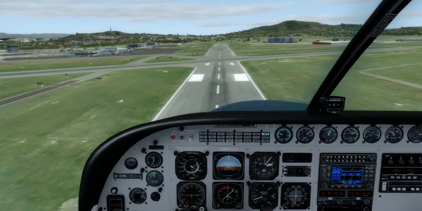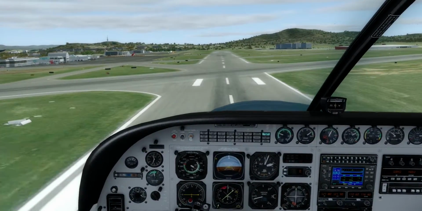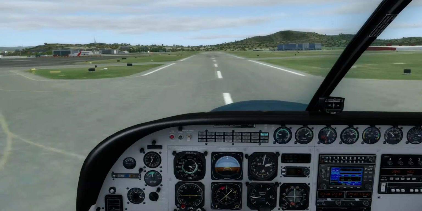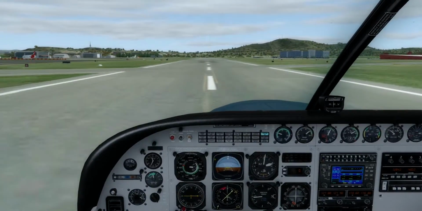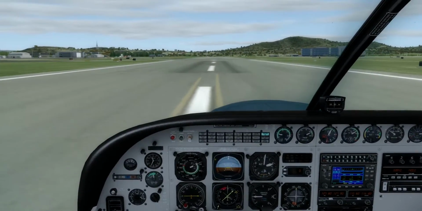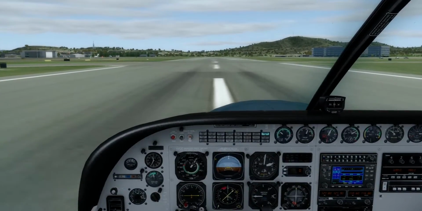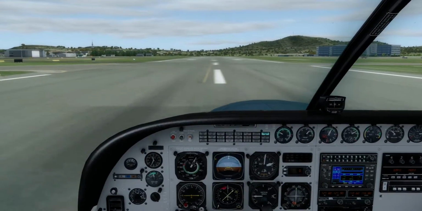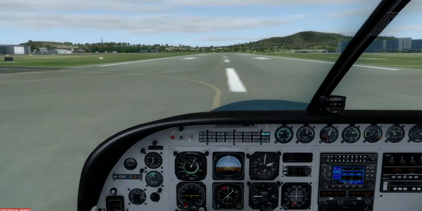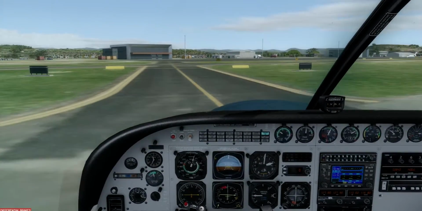We'll land a little long, but that's fine. Not my best landing, but it's okay. Flare it out, drop your throttles to idle, and touchdown. We'll put your flaps back up. We'll turn into this taxiway just here. It takes us straight into your GA parking.